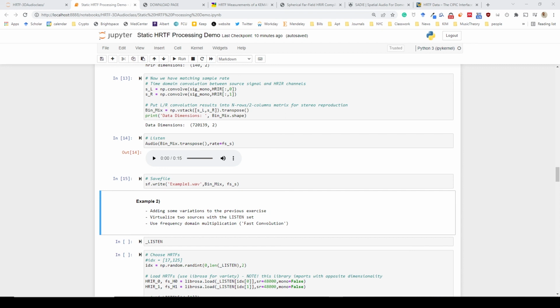Now for this next exercise, I'm going to add a little bit of variation as I will virtualize two sources instead of one, and I'm going to use the LISTEN dataset instead of the MIT dataset. Those two sources will be mixed into the same binaural output, so we are still going to end up with a two-channel binaural mix for headphones. I'm also going to use frequency domain multiplication, aka fast convolution, instead of time domain convolution, simply because it's a faster way to obtain the same thing.